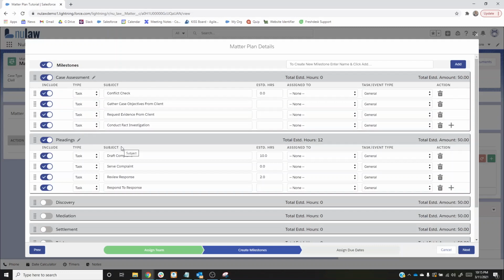The milestones themselves are actually drag and drop as well. So if you want to reorder case assessment below pleadings, that can be done in a drag and drop interface as well. You would just drag and drop case assessment to wherever location you wanted it.